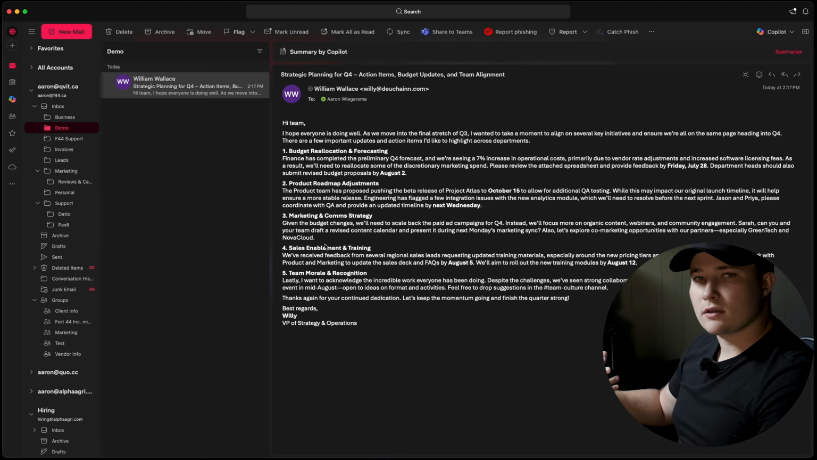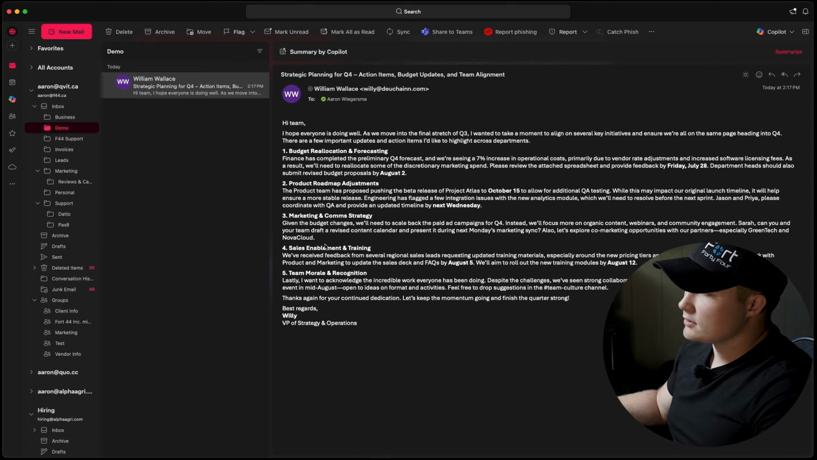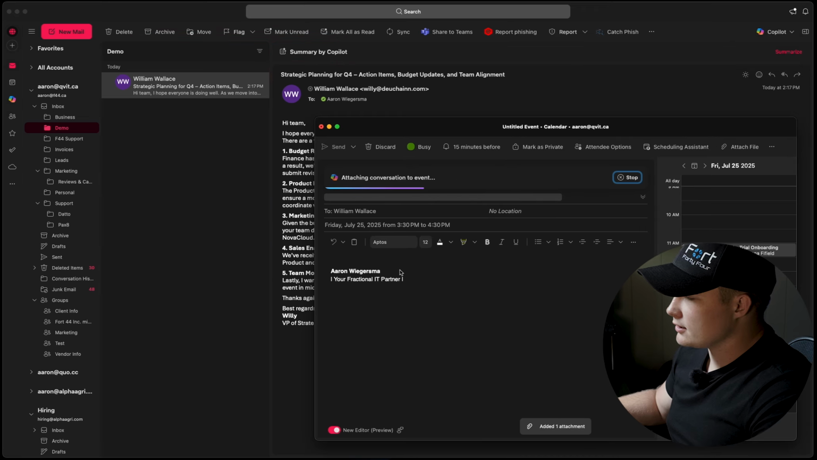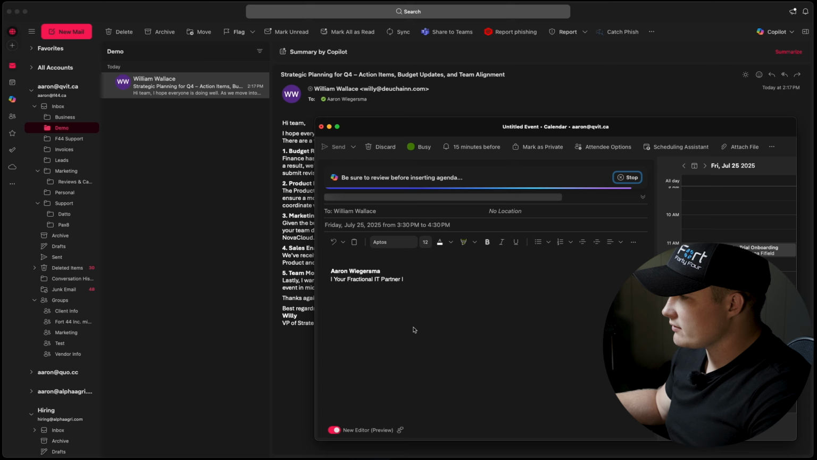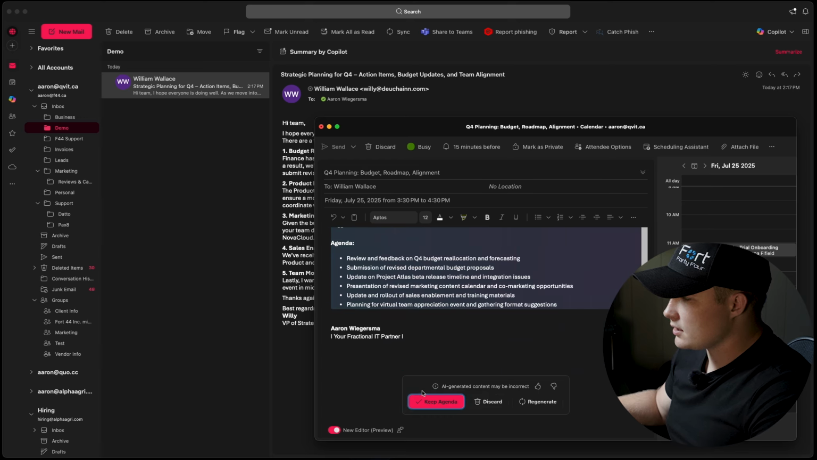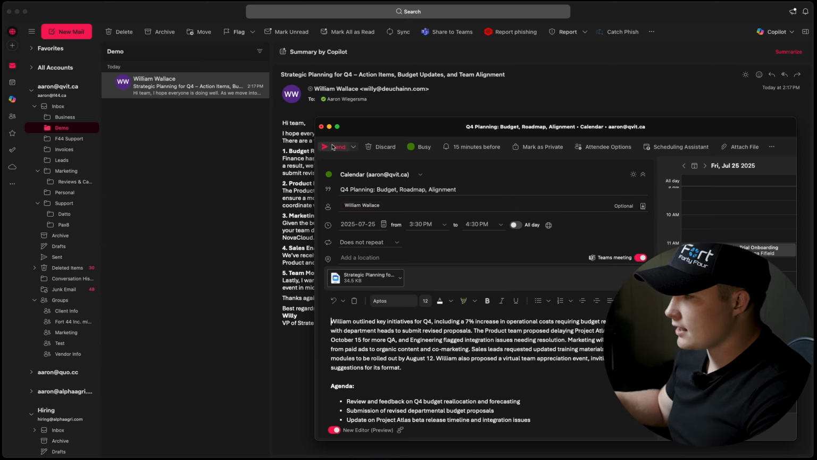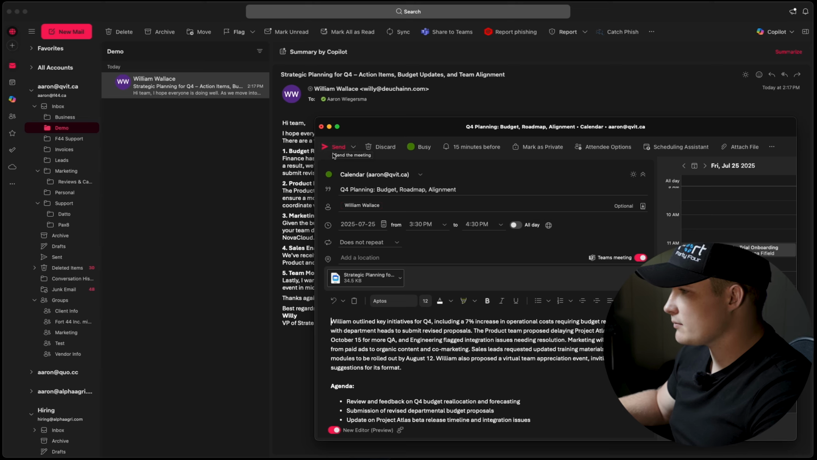The next thing you can do with Copilot is set up meetings. So just go to your email, Copilot schedule. It's going to make a nice little summary. Just give it a moment. And we can keep agenda or regenerate, whatever we need to do. And then set the dates and send. And away we go. We have a meeting booked right off the bat.